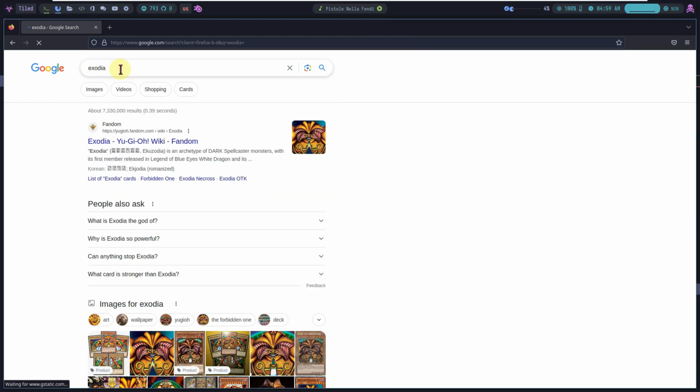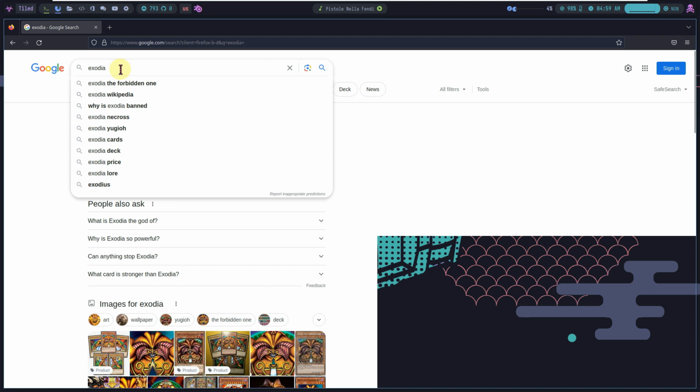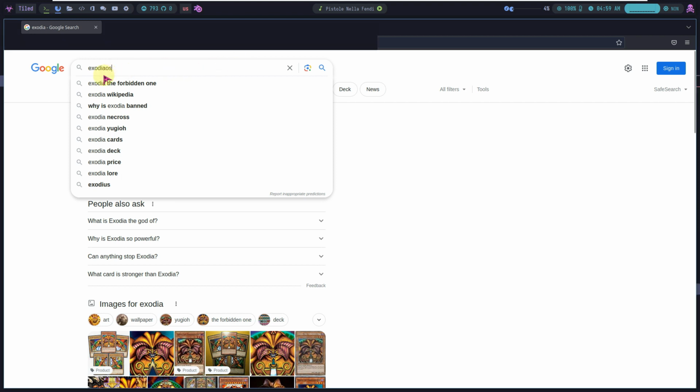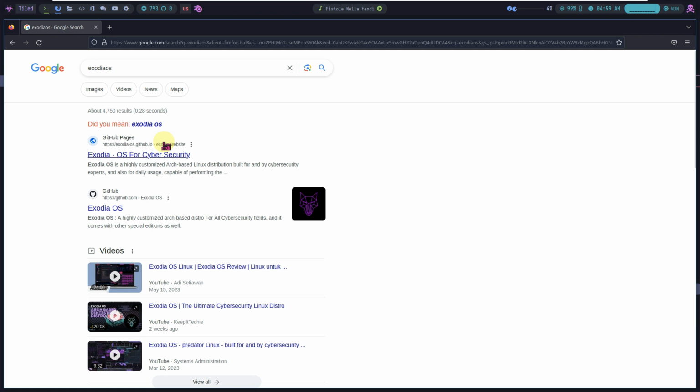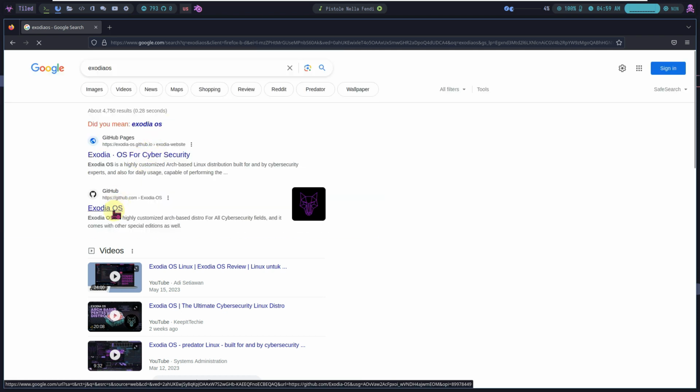In my opinion, it's, I don't know. Again, you saw it. I typed OS, but again it came with just Exodia. Let's type again. It didn't allow me to type it in. As you can see, I typed in OS. Let's search it again. Do we have luck or not this time? Thank God it worked. So this is the website, which is on GitHub.